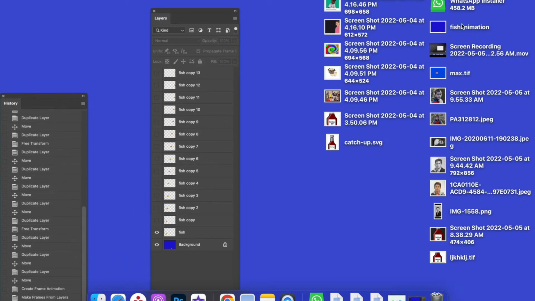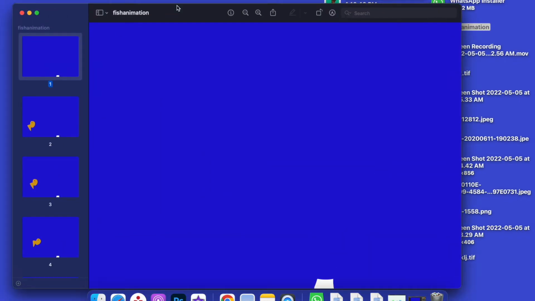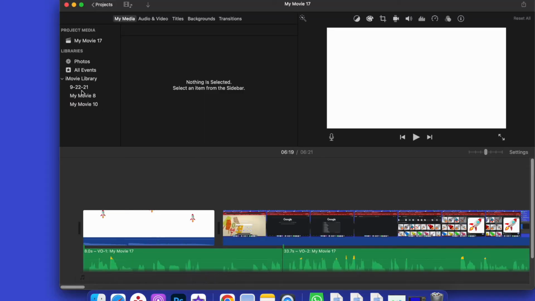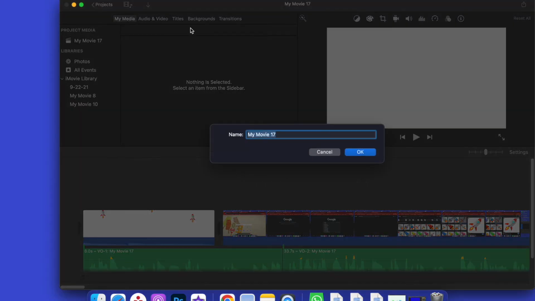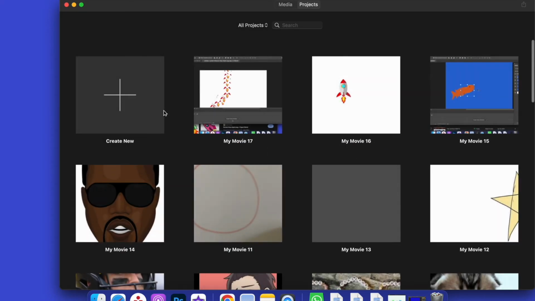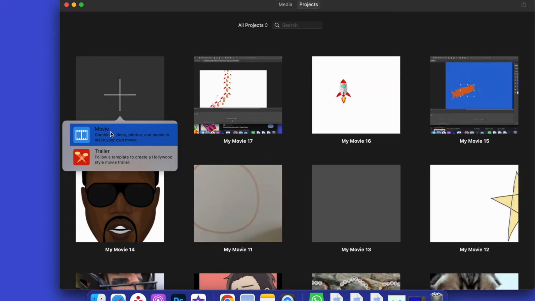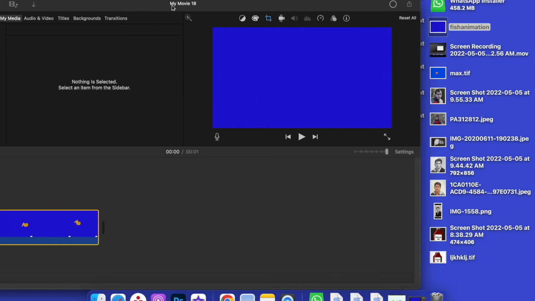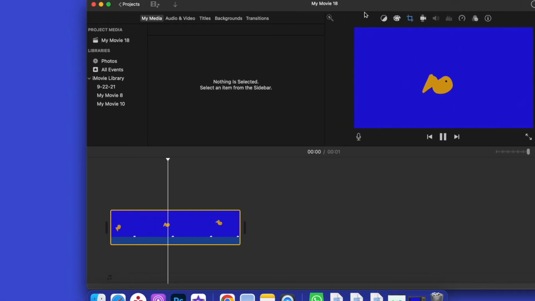Now, when you open it up, it saves it as basically separate images. No big deal. So we're going to open up iMovie. And if you're in someone's project, just click on Projects and hit OK, or just click on Home. We're going to make a new movie. I'm going to drag it in there. And you can see when I hit play, there it goes.